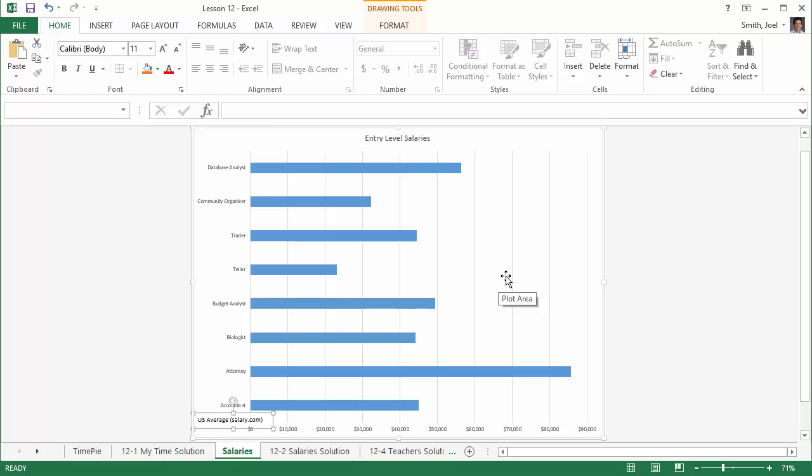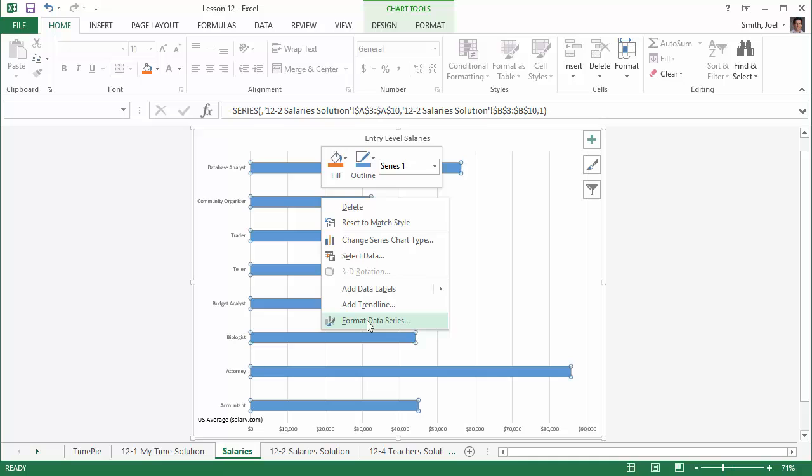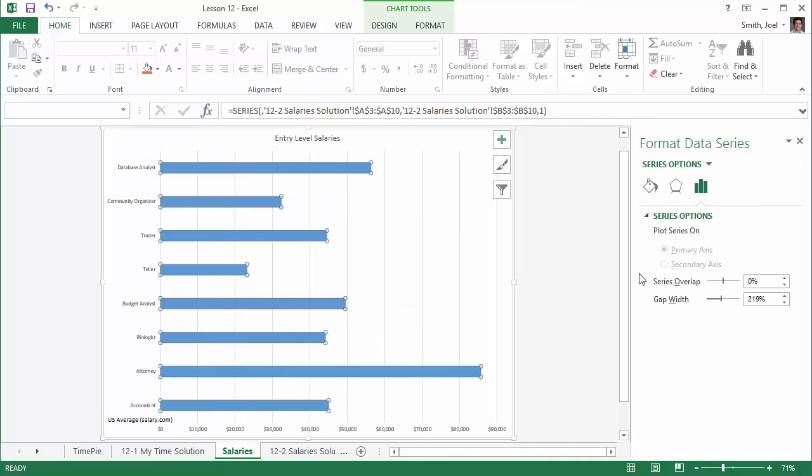Okay, next let's change the bars to a different color. We could change it to any color. Let's actually put a texture on them. So I'm going to right click on it and go to Format Data Series, and that brings up again this dialog box over here with more options.